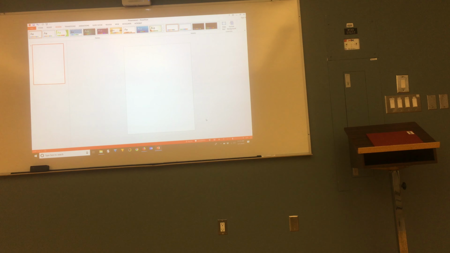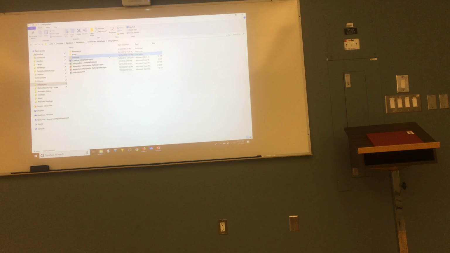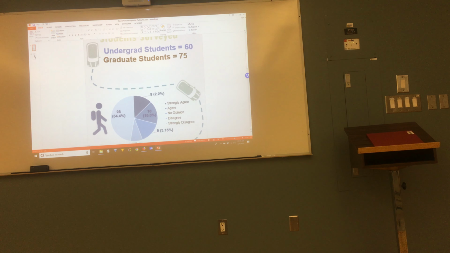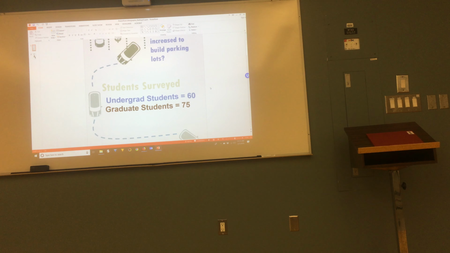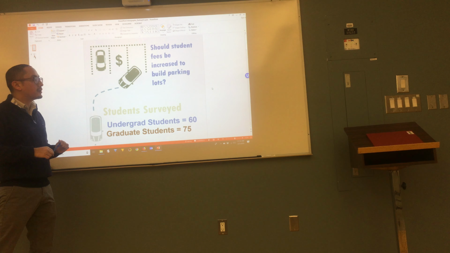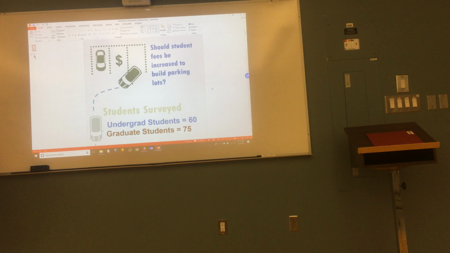Okay. So I already have an infographic that I've been working on. Let's take a look at that. So this infographic, first of all, the data is made up. It's talking about, should student fees be increased to build parking lots? And I have some graphics here that I've used, and some of them I've manipulated.